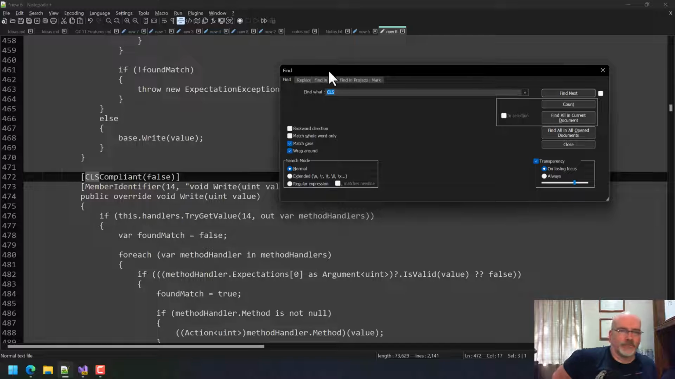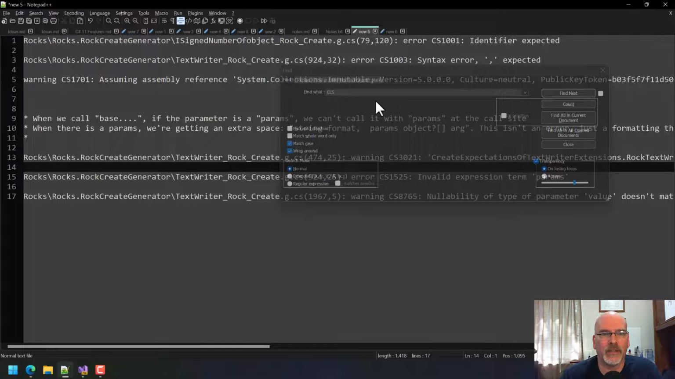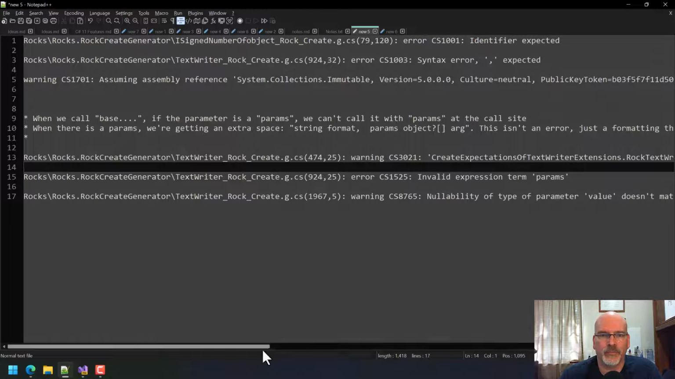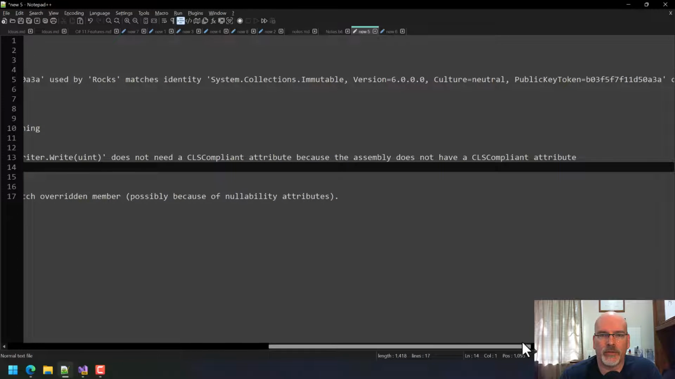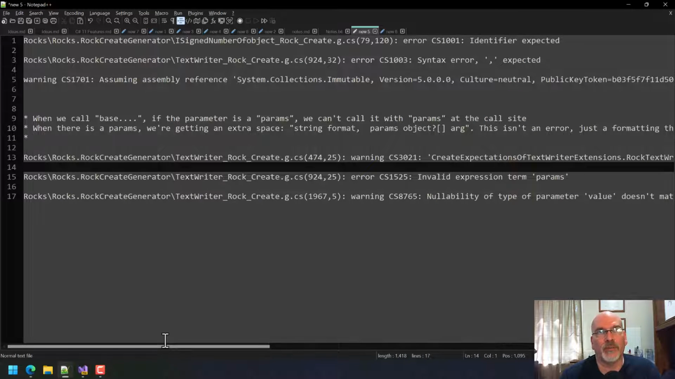Oh, okay. We are putting that in there because it must be on the method. We don't just put this in here because of reasons. We look at the member and say, do you have any metadata? And if you do, we just put it in here. But that's a funny error because it's saying, close that does not need to be compliant because the assembly does not have a CLS compliant attribute. So this is going to have to be one of those one-off things.